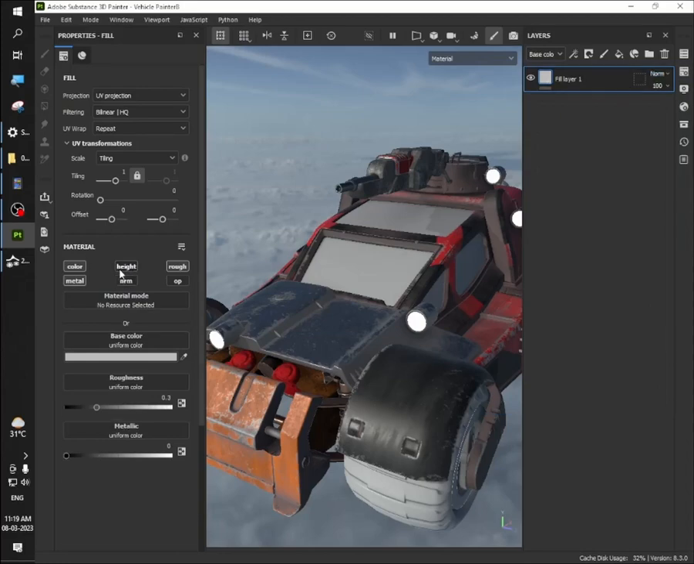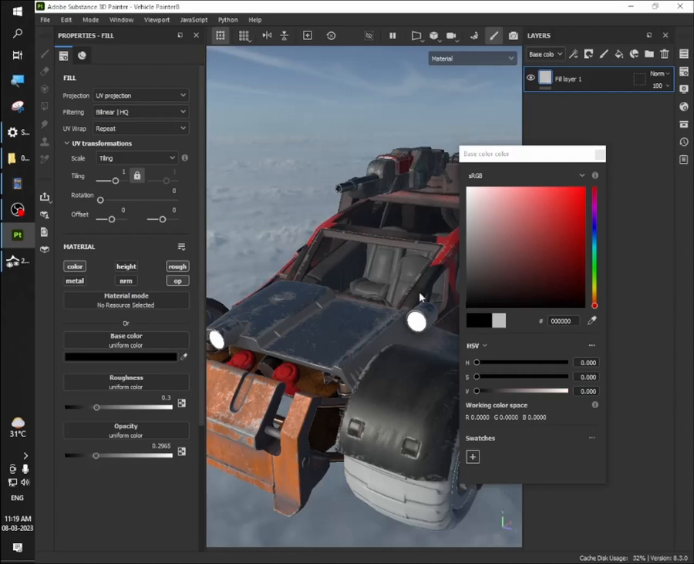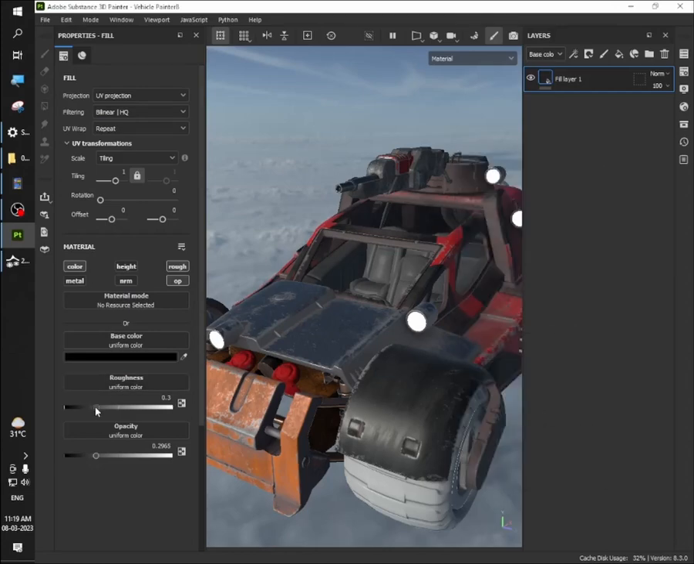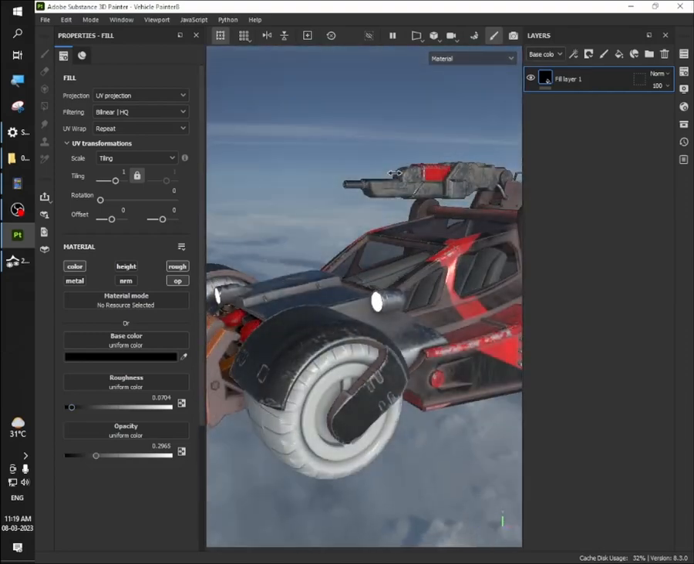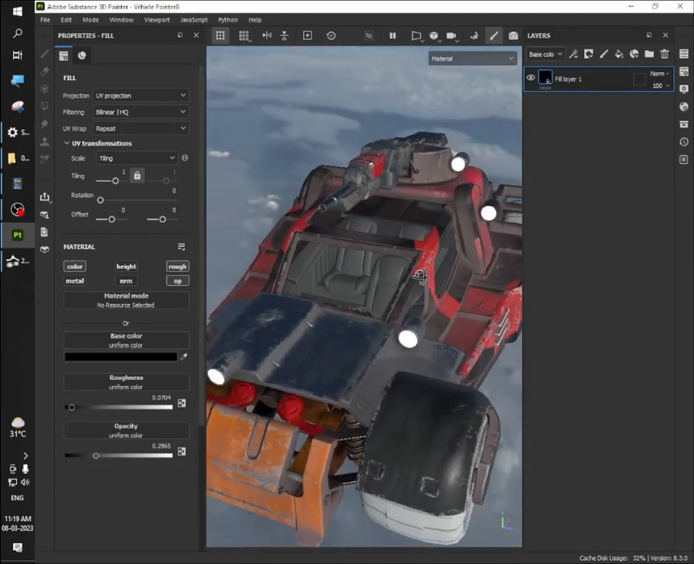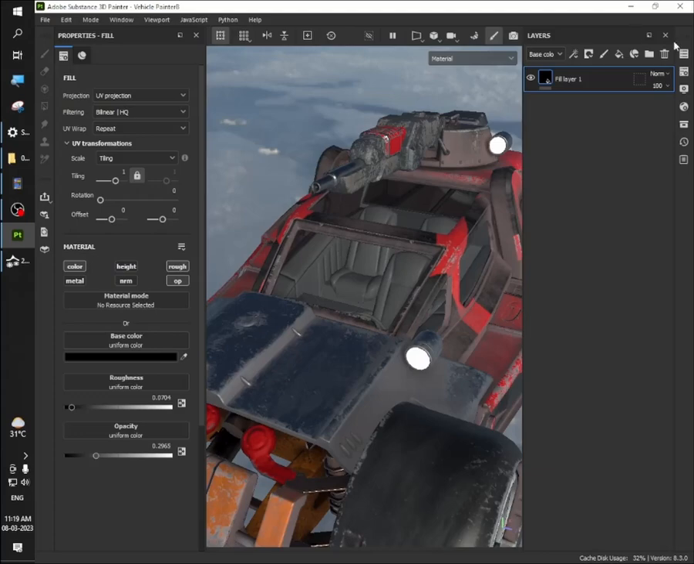The only channels that we will be using are color, roughness, and opacity. Opacity will be set to something like 0.1 or 0.2. Color will be black. Roughness will be low to make it shiny. Yes. Now let us add some interesting pattern to the interior.